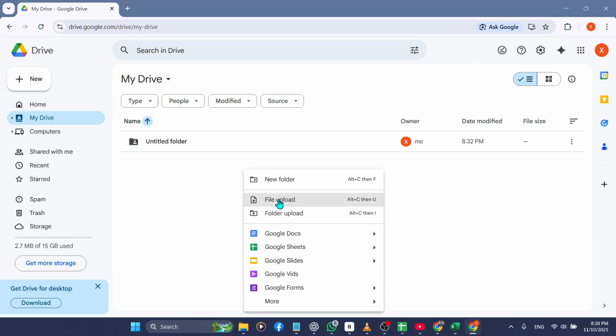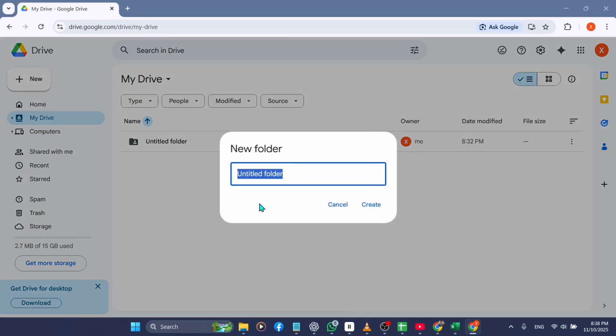From here, select the first option, Folder. This will open a small dialog box where you can name your new folder. When naming your folder, choose something clear and descriptive so you'll instantly know what it contains later. For example, you might name it Invoices 2025, Work Projects, or Personal Photos. A good naming habit keeps your drive structured and helps you find things faster using the search bar.